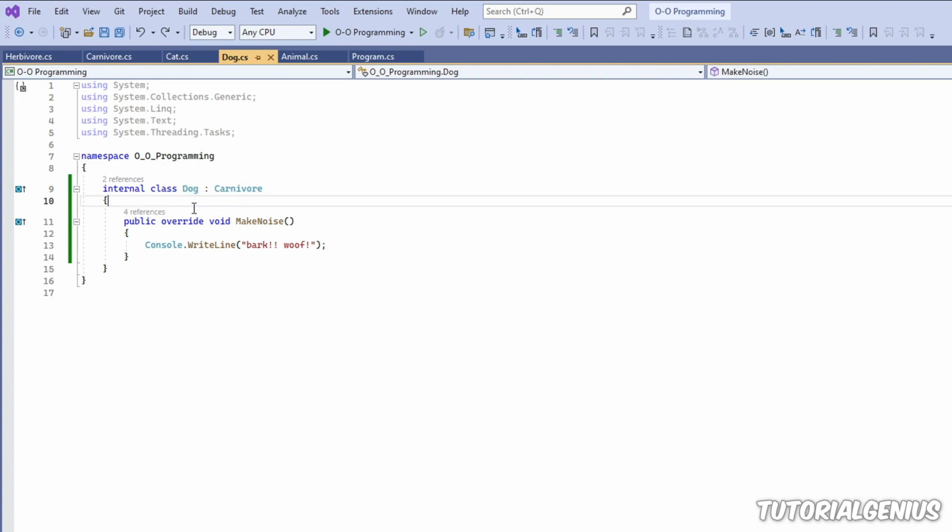We have a hierarchy here. We have kind of like the grandson, the dog, the father is the carnivore, and the granddad would be the animal, for example. So there's multi-layers of inheritance here, and you can perfectly do that, fine in C#. This is just an example. So you can see here, dog also overrides the method make noise, and it's doing bark woof.